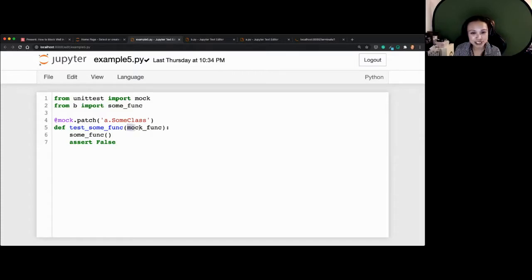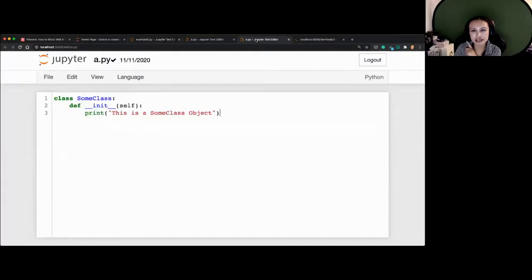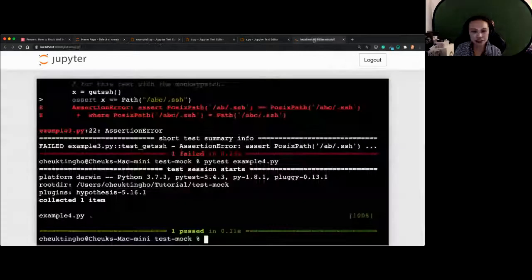And using mock, I create a mock object, which is called mock func, to patch A.some class. So some class should be patched by some mock object, right? Some mock func. And then I call some func. So it should really not create this some class object. So what I'm expecting is that this won't get printed out, right? So if the patching works, then this line won't get printed out. So let's see if that's true.